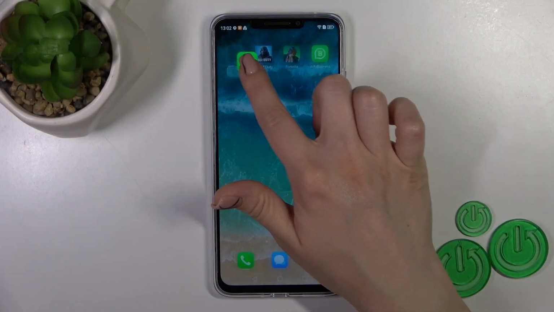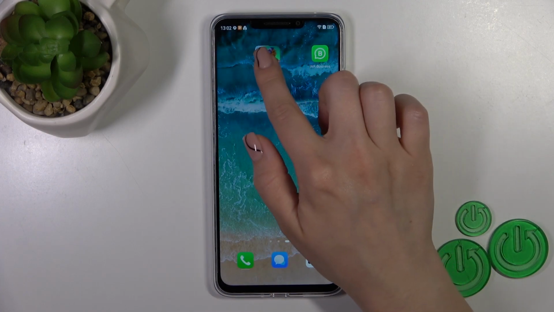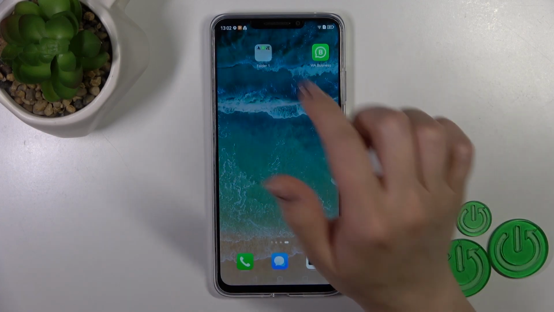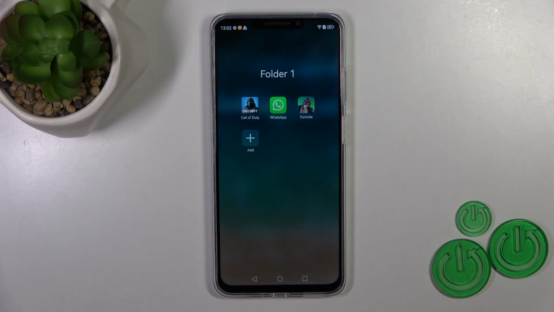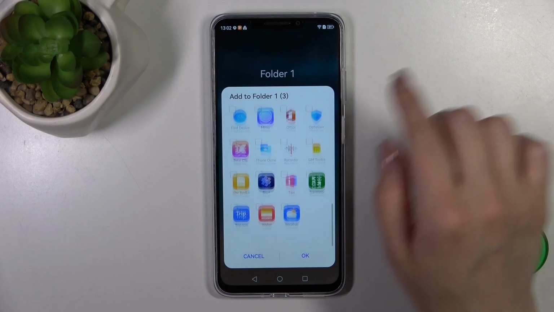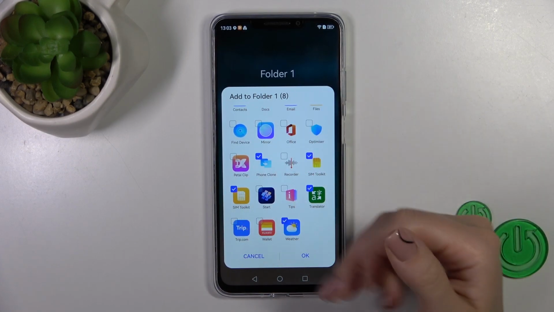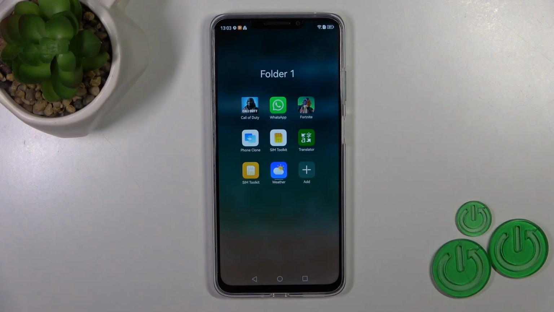So first, hold the app for a while and drag it onto another one, and we can see that we just successfully created the new home screen folder. In the same way you can add more applications, or you can open the folder, tap the plus icon and select all of the applications which you want to add to your folder. Tap OK to add them.